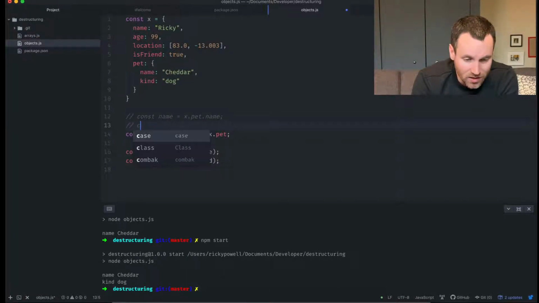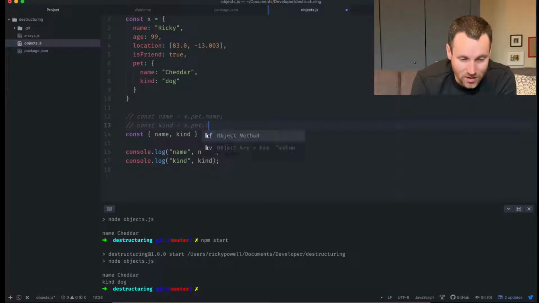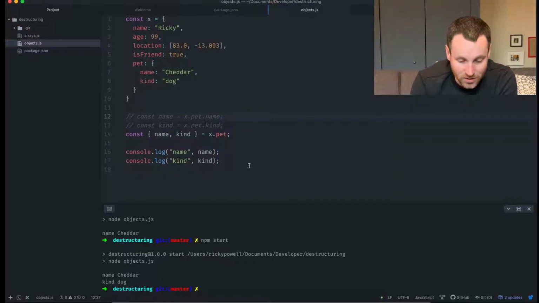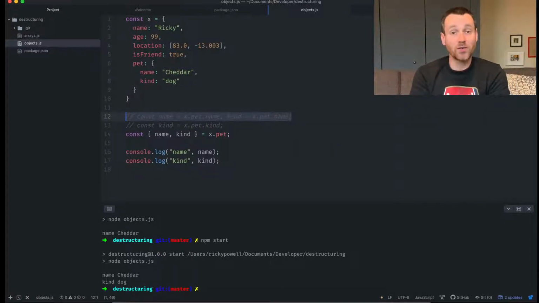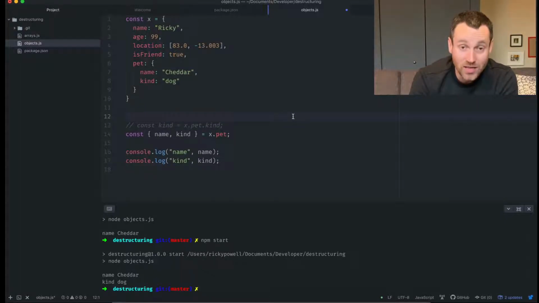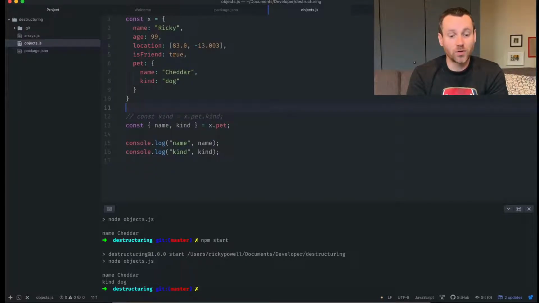So again, another way to write that could have been kind x.pet.kind, right? So we get that it's a dog. Another way you might have thought of doing something like this could have been kind equals x.pet.name. This is another way to write that same thing, right? So that both will be const. So that's just a little bit of destructuring with an object.